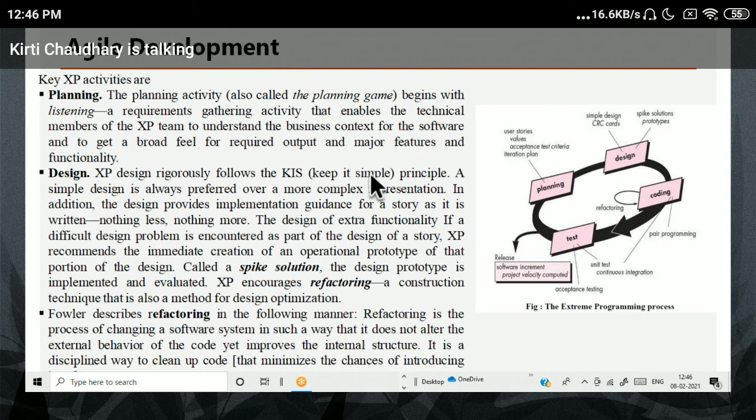In addition, the design provides implementation guidelines for the stories as written: something less, more than nothing more. You have to specify the requirement properly and design the system, make the system simple. You have to use object-oriented programming approaches.